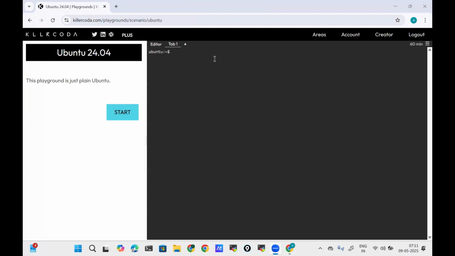So now, if you want to create a folder in Linux, guys, basically in Linux, folders are called directories. So if you want to create a folder, nothing but a directory, in Linux we have a command called mkdir. Mkdir is nothing but make directory.